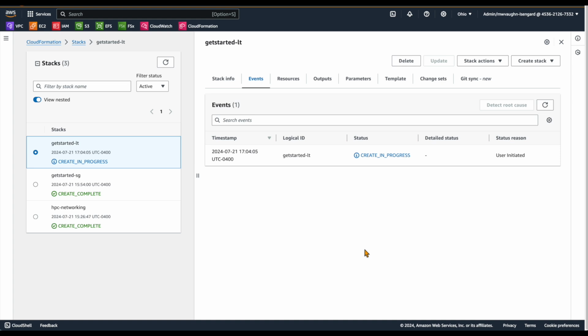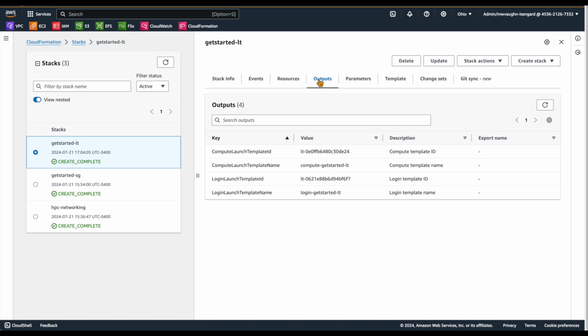This will take literally just a couple of minutes. It'll create a pair of launch templates. The names will show up here in the outputs. In fact, voila, they are actually done. So compute getting started LT, login getting started LT. You'll be able to see those in the PCS interface as you're configuring compute node groups.